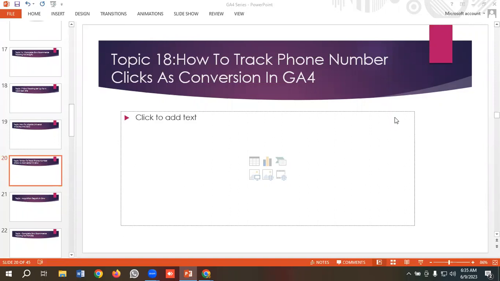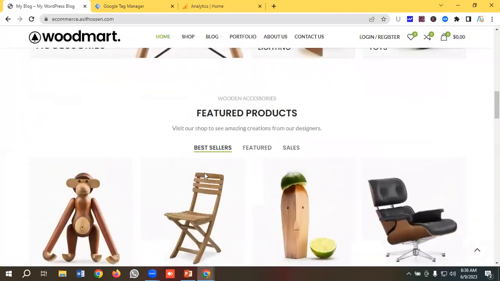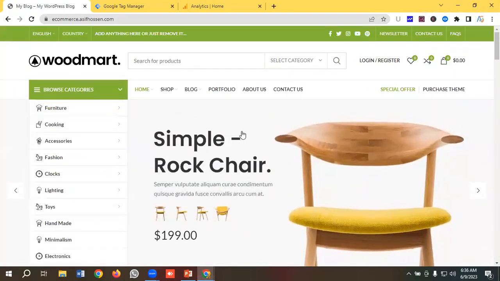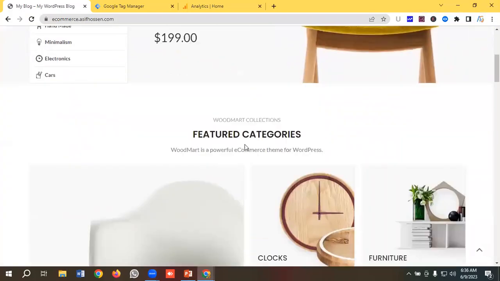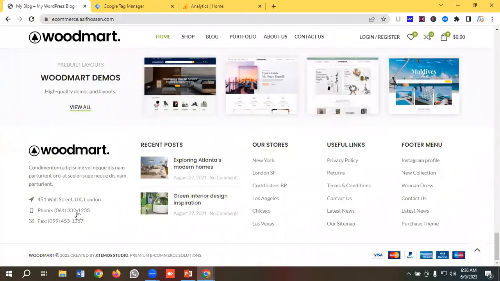In today's lecture, we'll see how to track phone number clicks as conversion in Google Analytics 4. So without further ado, let's get started. We'll be using this website for tracking phone call clicks. If I scroll down a little bit, I'll see a phone number available here. Whenever a user clicks this phone number, I want to track this as a conversion.